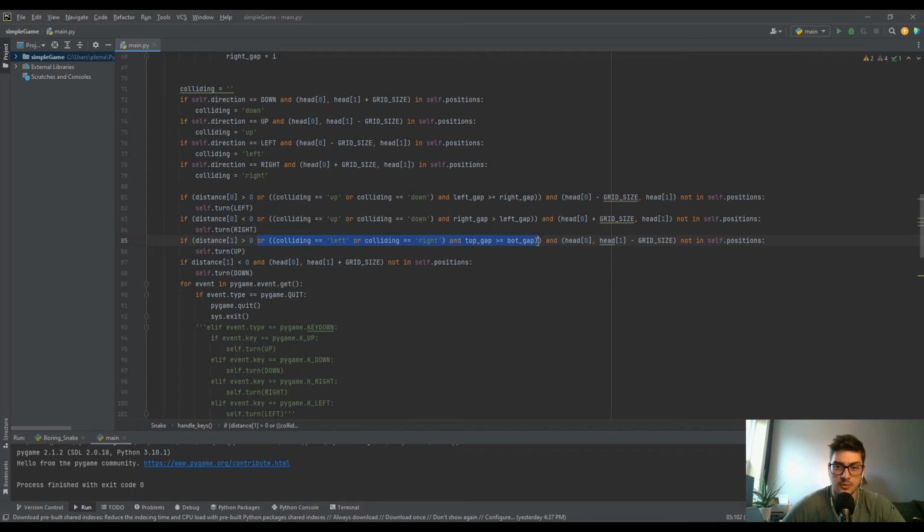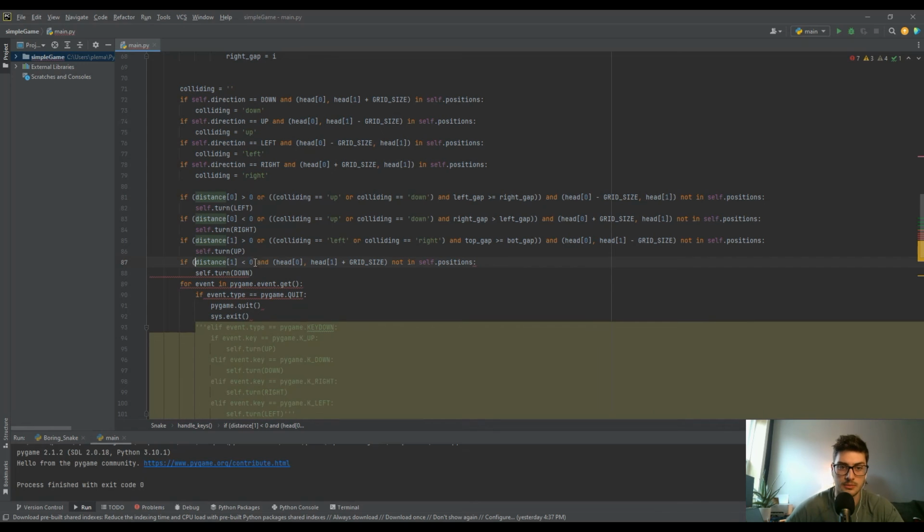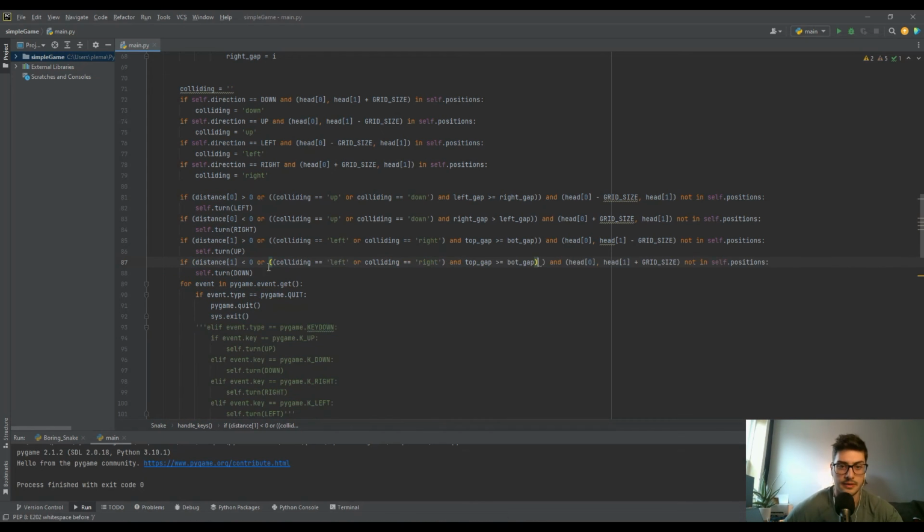And then we're going to copy this whole thing. And if distance is 2, put it right before the and, and drop the or right in there. So if we're colliding in the left or right direction and the bottom gap is greater than, remove the equal sign, greater than the top gap, now we're going to turn down.